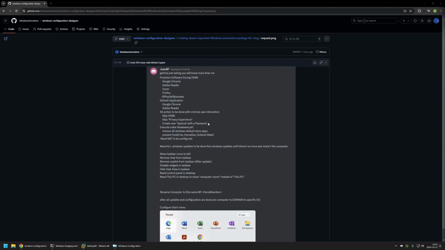And after this I need to remove Windows Store apps, prevent OneDrive, HomeDev and Outlook from installing, configure a Wi-Fi network, and then I need to perform Windows updates. After that we have a lot of configuration for the taskbar, and after that I also need to create control panel and this PC icons on the desktop, and also rename the this PC icon to show the computer name instead.